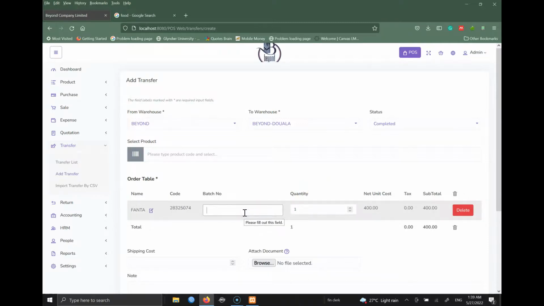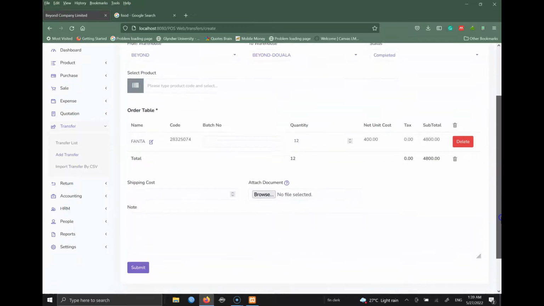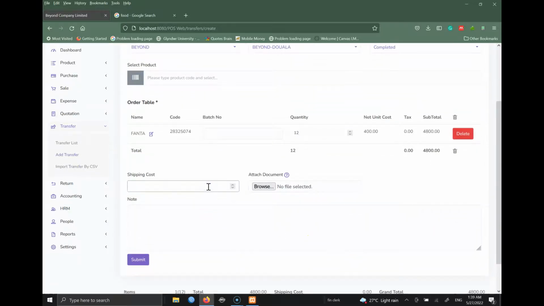Now I need to pick up this batch number. I just put anything that I forgot. But you can actually put the quantity here to be 12. You see, and then you can put a shipping cost. You can actually attach a document and you keep a note, shipping cost, and then you submit. You need a batch number, which I've forgotten, so we'll not be able to do this transfer. I can also just import.